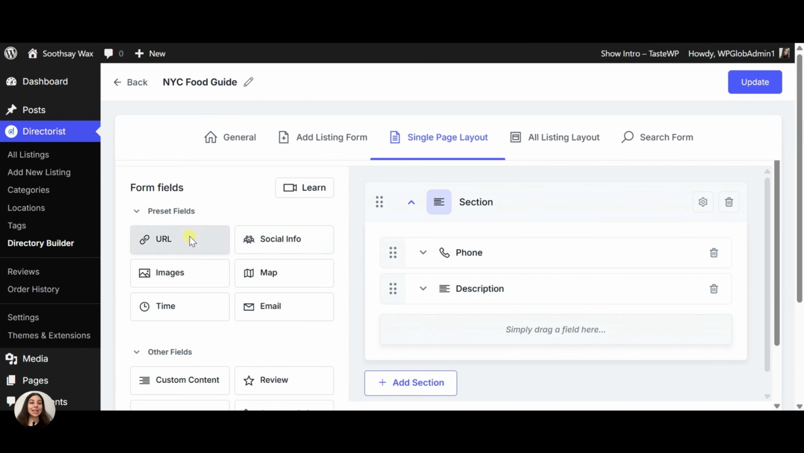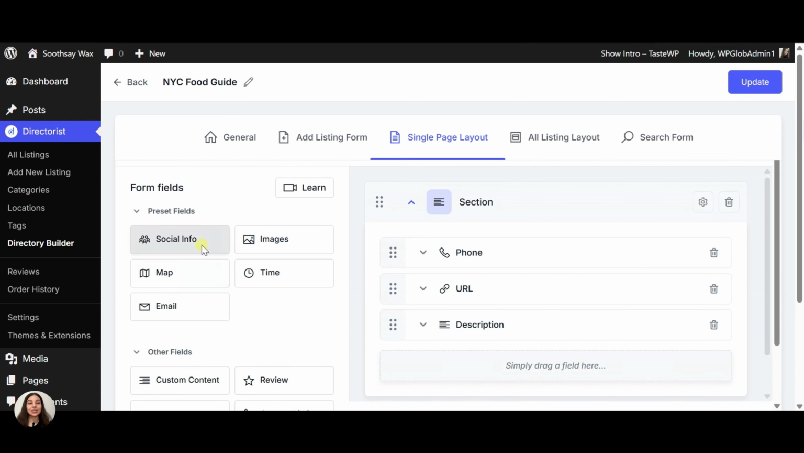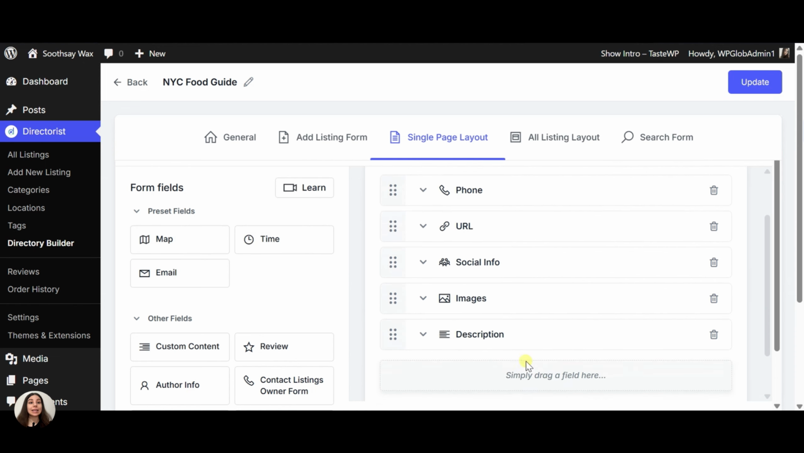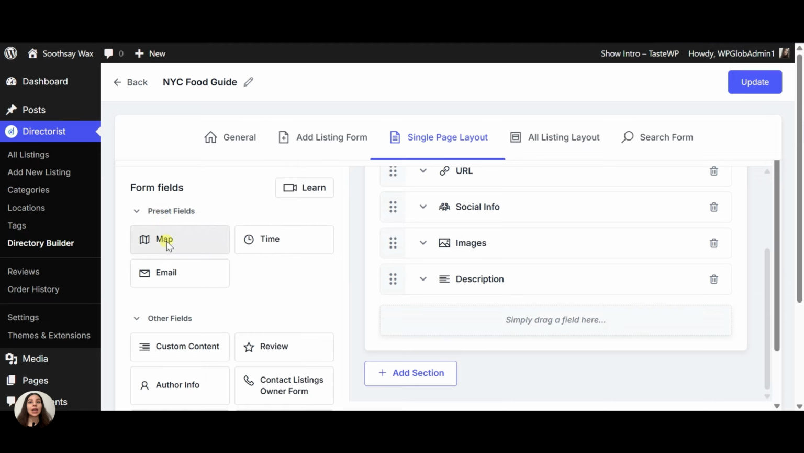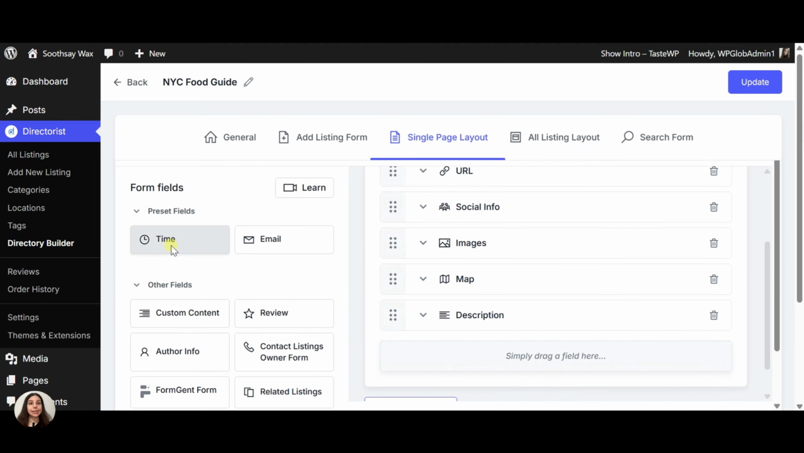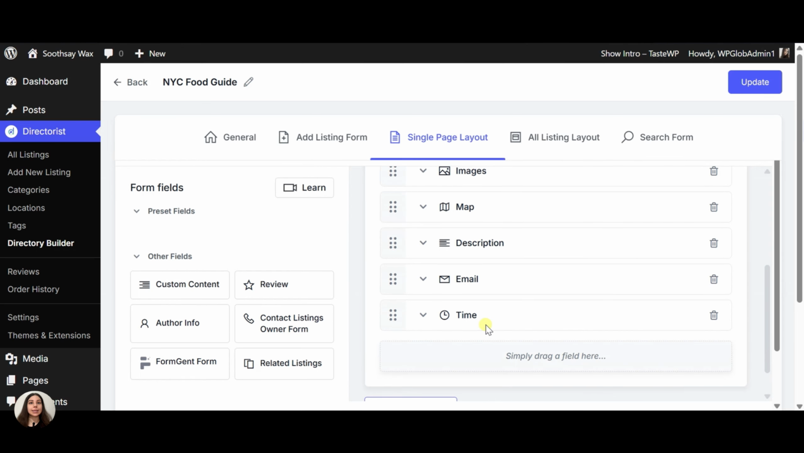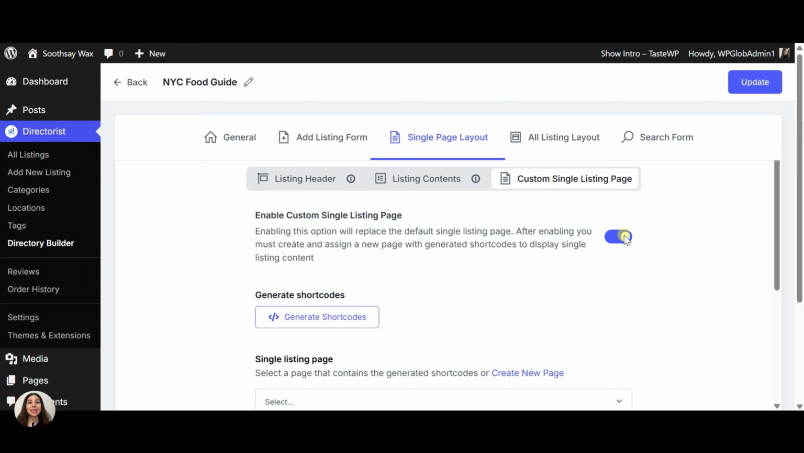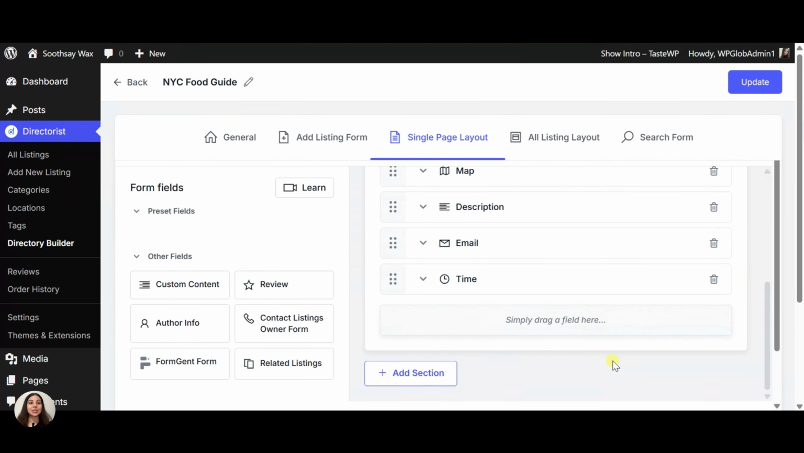And what's nice is that the backend already feels very clean and organized, even when the listing contains a lot of information. Now, once we publish the listing, Directorist automatically generates the front-end listing page, and visually this already starts looking like a real directory platform instead of just a basic post page.